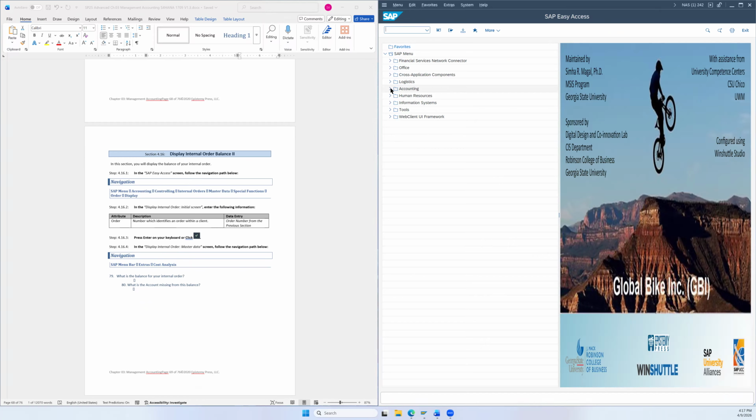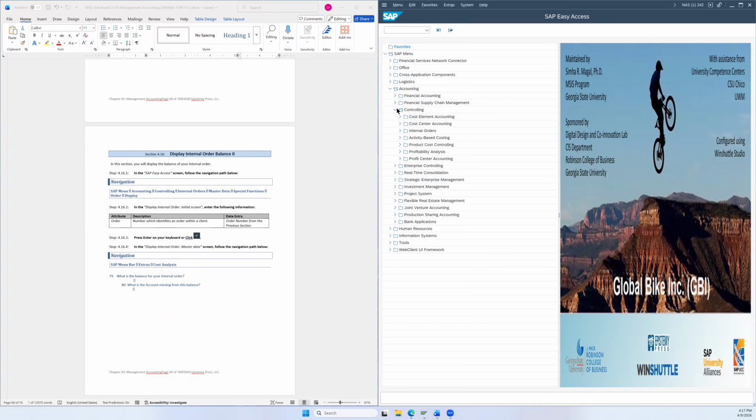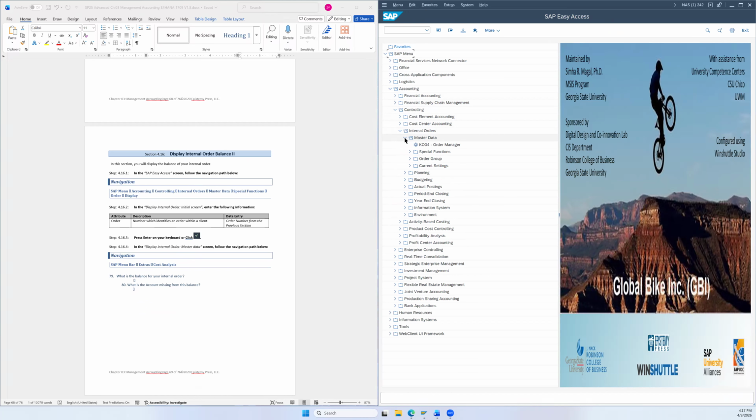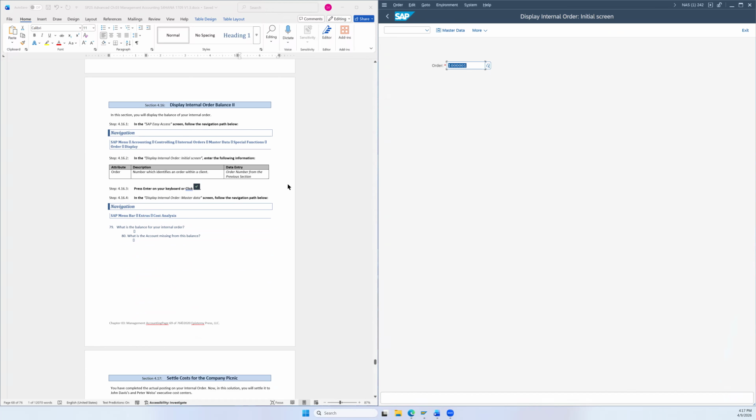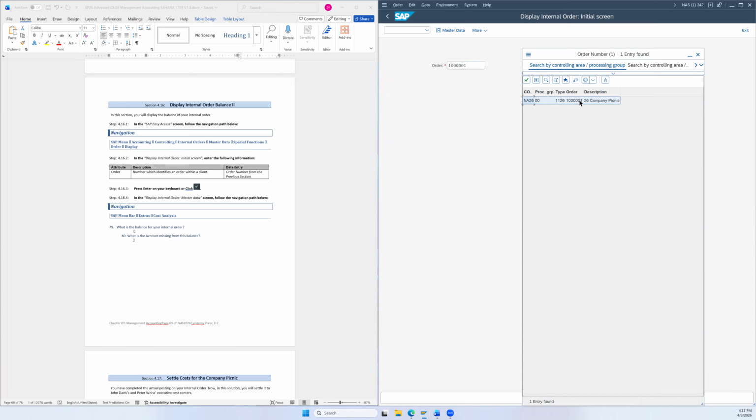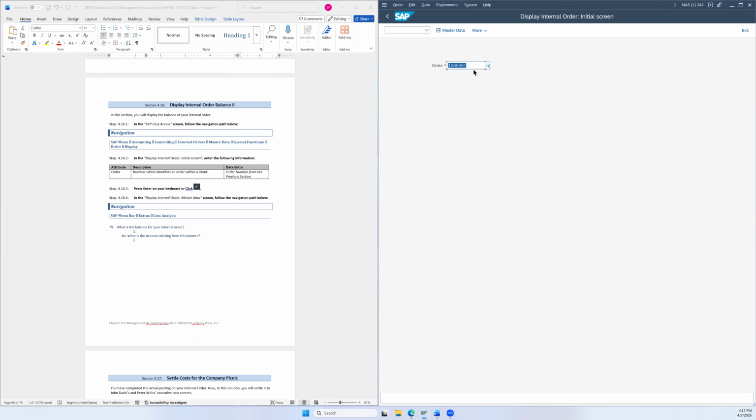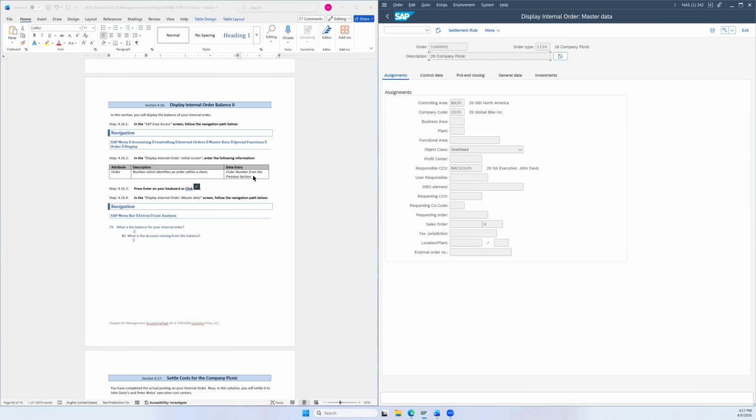Let's follow this Easy Access menu. We've got Accounting, Controlling, Internal Orders, Master Data, Special Functions, Order, and Display once again. Double click to enter the menu. I'm just double checking, but we only have one order, so that is our order number. Indeed it is. Once we have that order number, it says just click enter. And here we are.